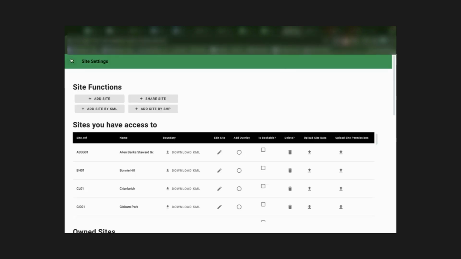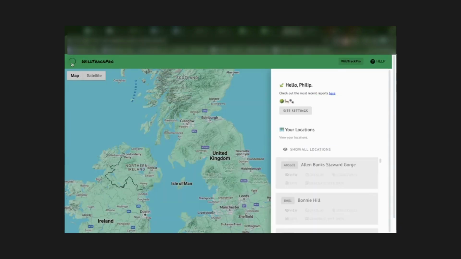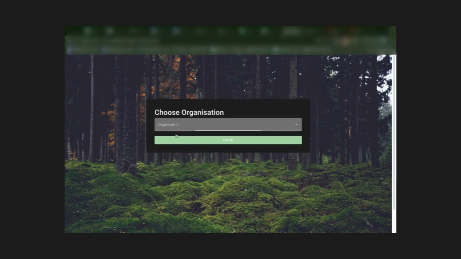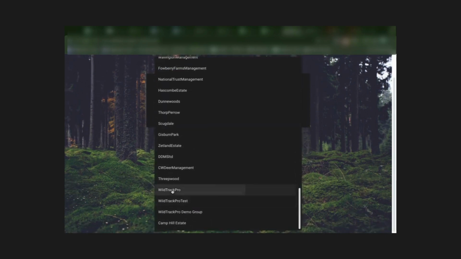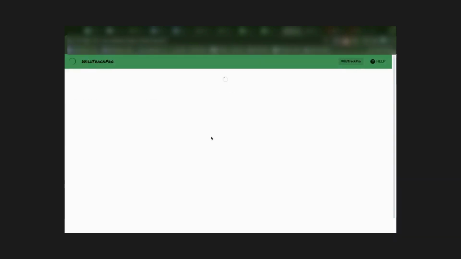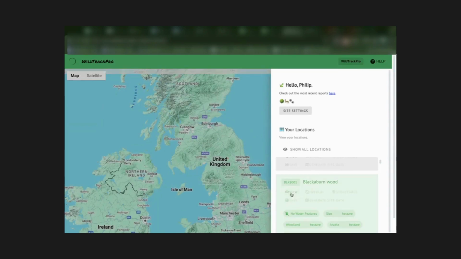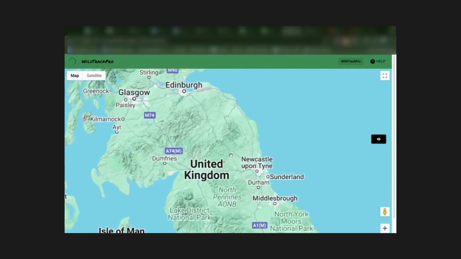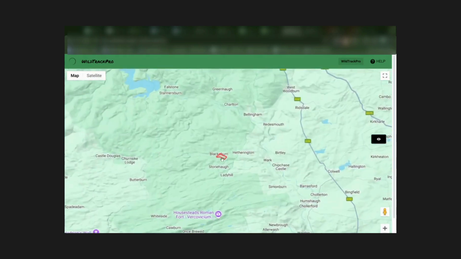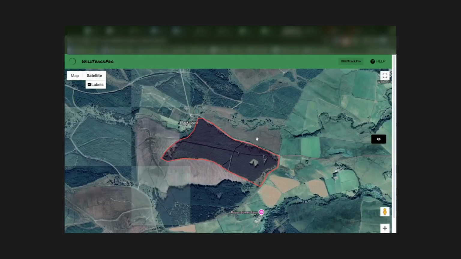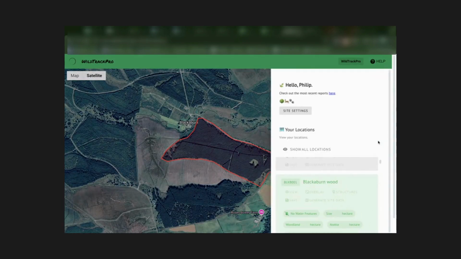So if you go back on here and close this, and if we just log out and log back in, that has now created our site. So there we go, we can see the boundary that I've created there.